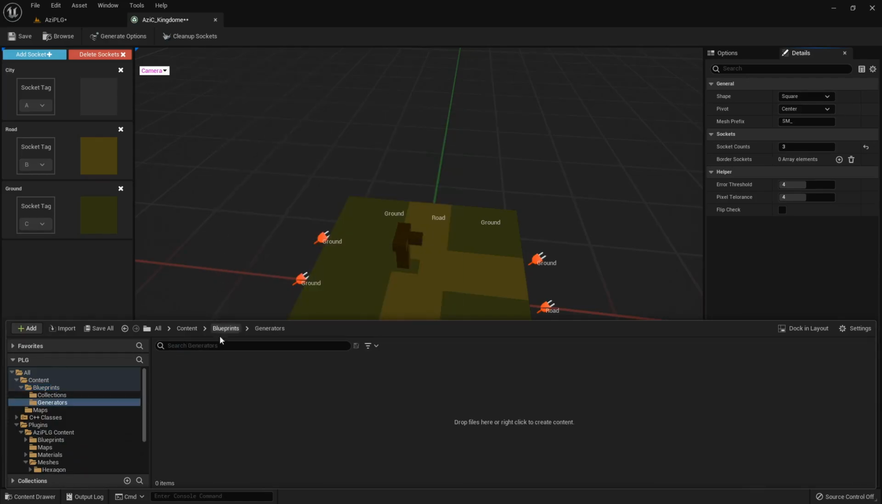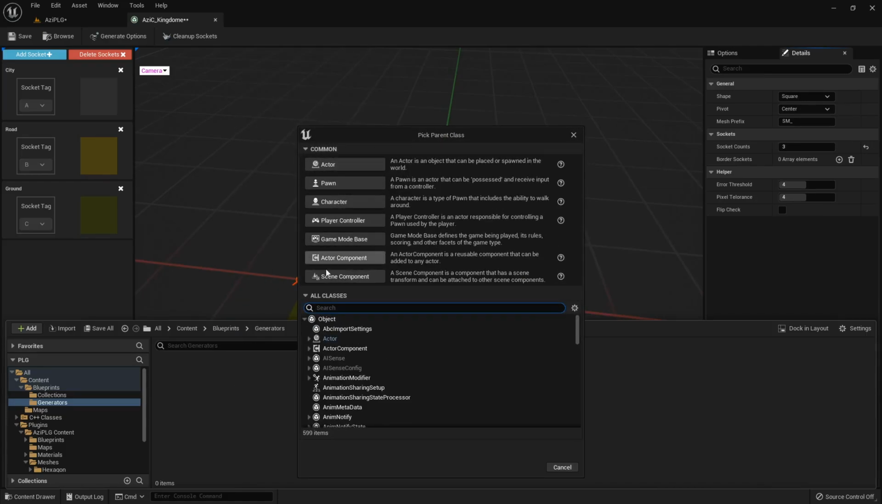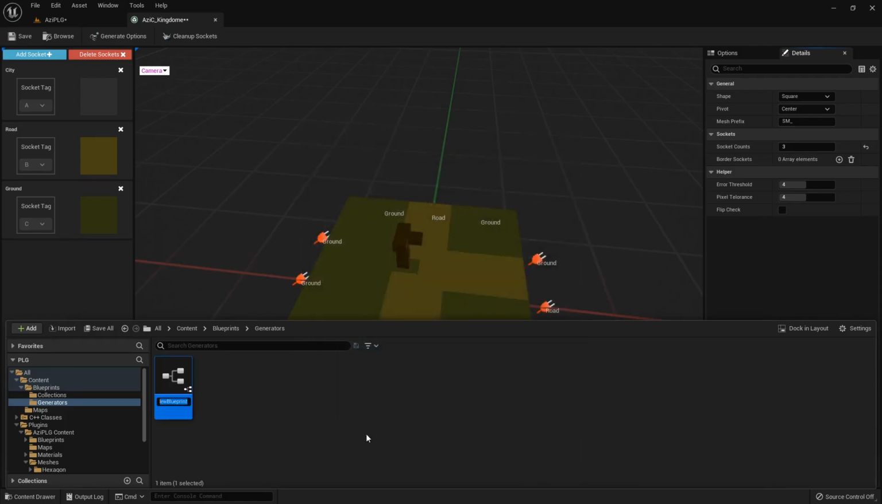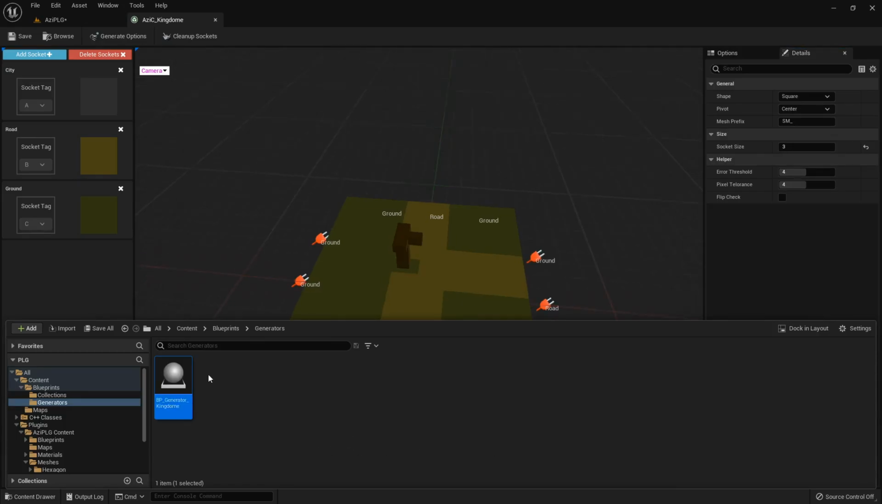Then right-click and select Blueprint Class from the menu. Then from the All Classes menu, search for the generator and select the AC generator. Now, let's drag and drop our new generator into our level.